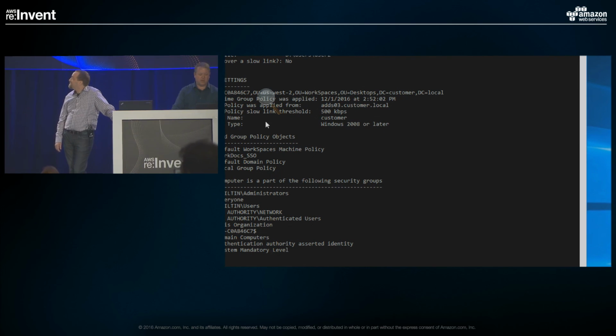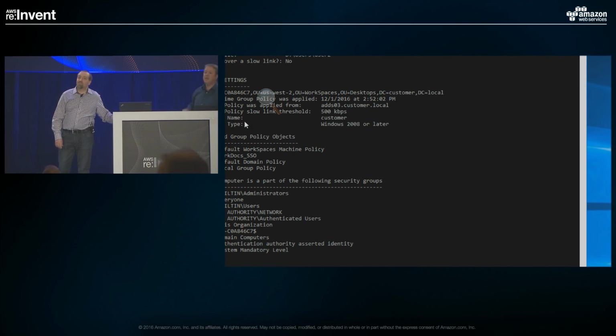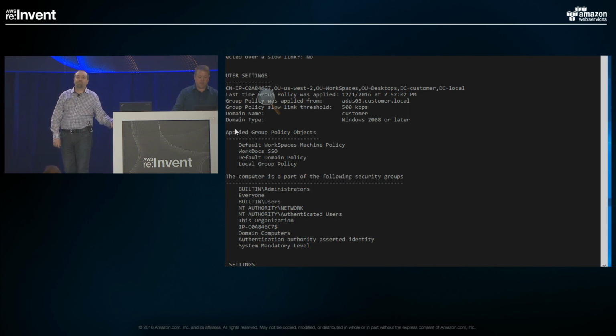Hopefully that comes up. So here you can see, based on our design, that we've actually responded against, in this case, AD03. Remember in our setup, we had AD1 and 2, which was on-premise, and 3 and 4 are in the cloud. Okay? So you can see we've actually responded from this. This is based on the sites and services we're set up. You can also see here the applied group policies, so you can see we have the Workspaces machine policy has been applied, okay, exactly as we'd expect.